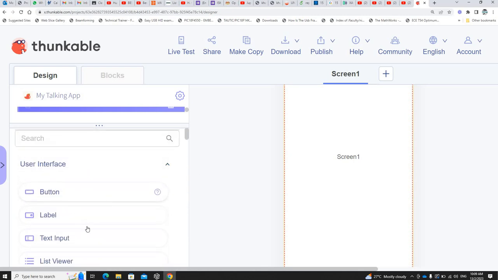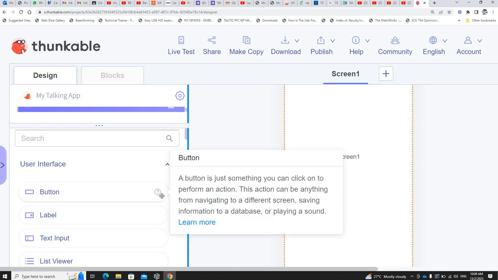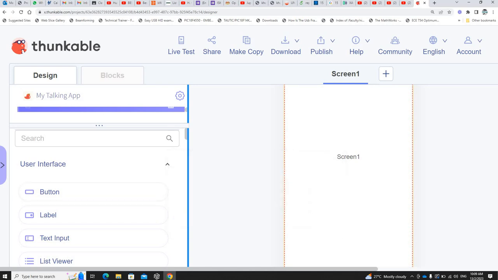For every component, if you hover your cursor on top of it, you'll see this question mark here, right? If you click on this, it'll give you a description. What is it about? So here is button. A button is something that you can click on to perform an action. This action can be anything from navigating to a different screen, saving information to a database, etc. Okay. Any question up to this point?